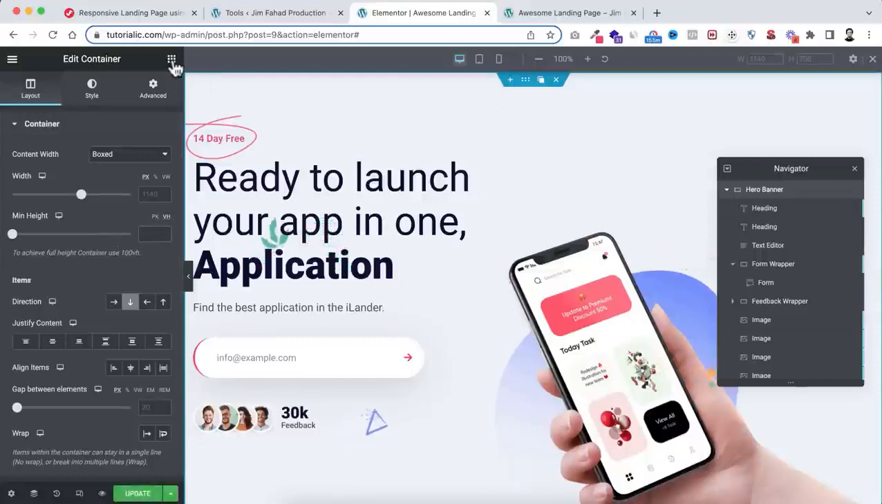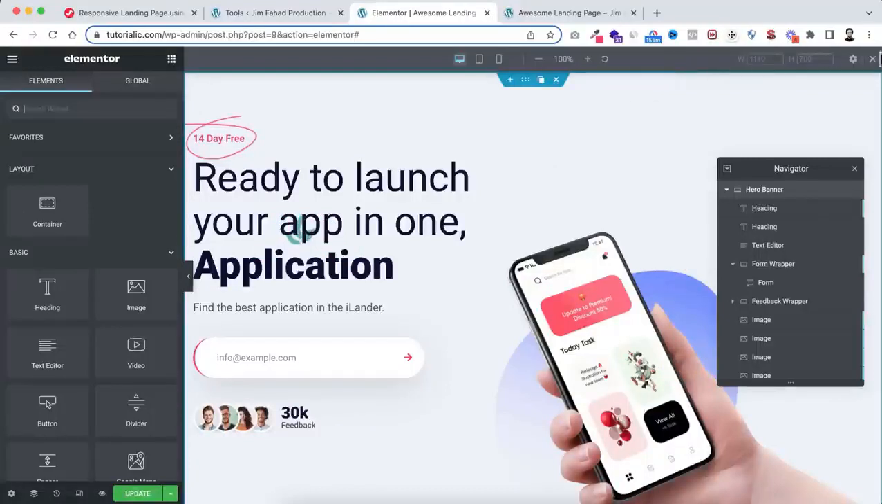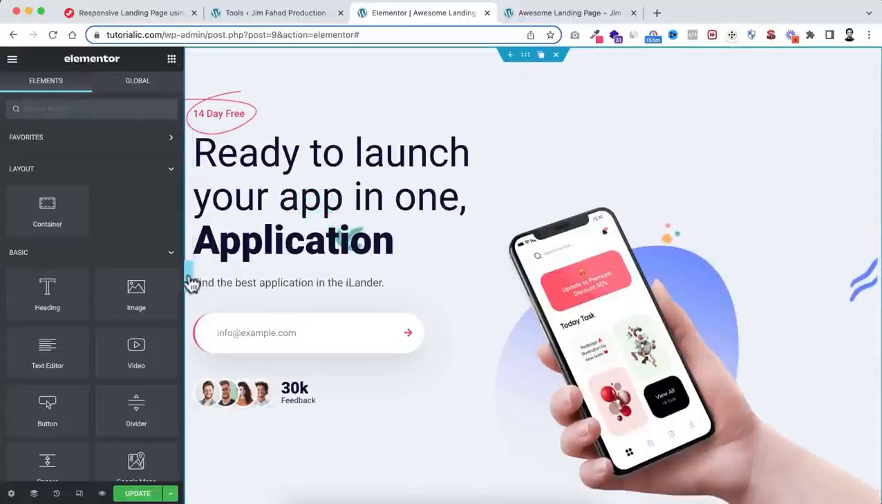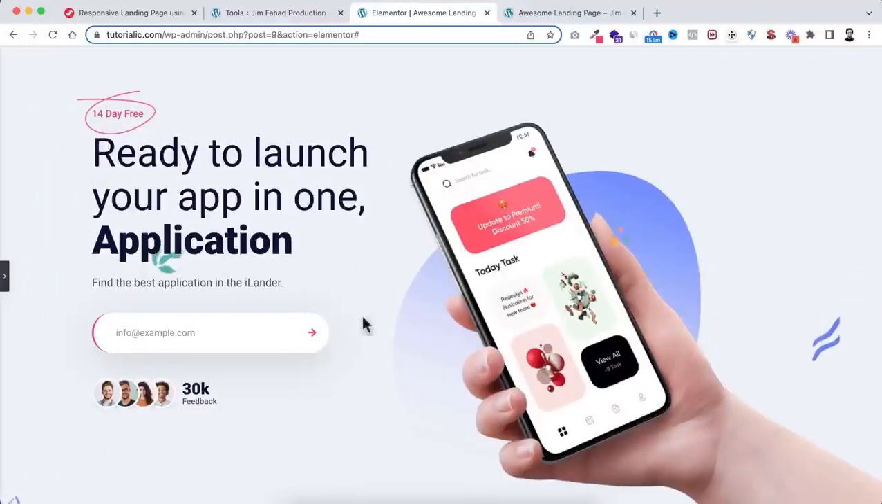So for the moment, let's just close the responsive bar from top. Also let's close the navigator, and if we minimize the bar, just have a look at this beautiful banner area. How cool it is. I hope only from this top banner area you already have learned a lot. So there is a lot more to cover. We will make this full landing page step by step, and I believe you will learn a lot of things, and you can put together all the knowledge and you can recreate any other page the way you imagine.